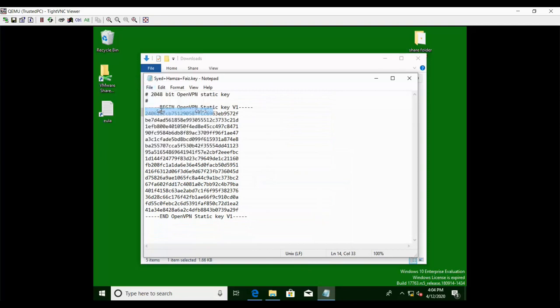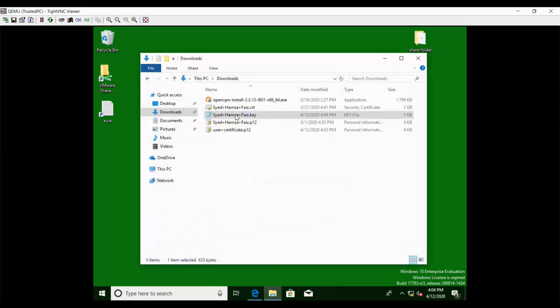Paste your TLS key here. We need the TLS key, user certificate, and OpenVPN client installation exe file. So download all these things from the file description. I will share them. Obviously the key and the certificate will be different, according to your configuration. I will give you the setup of this OpenVPN client.